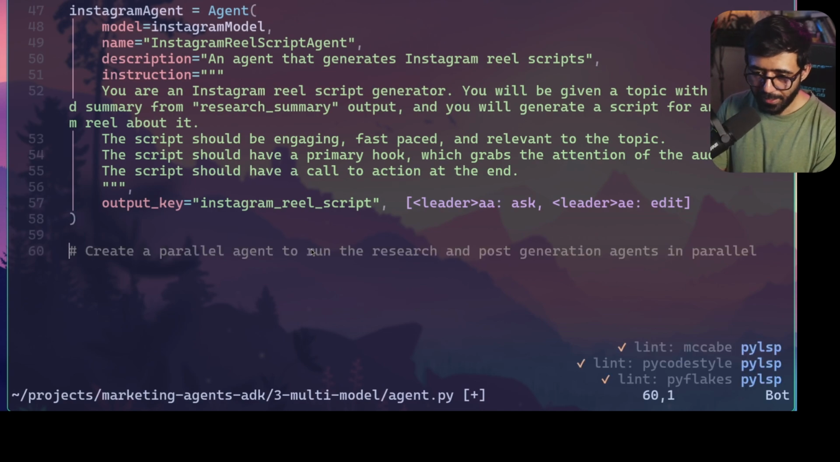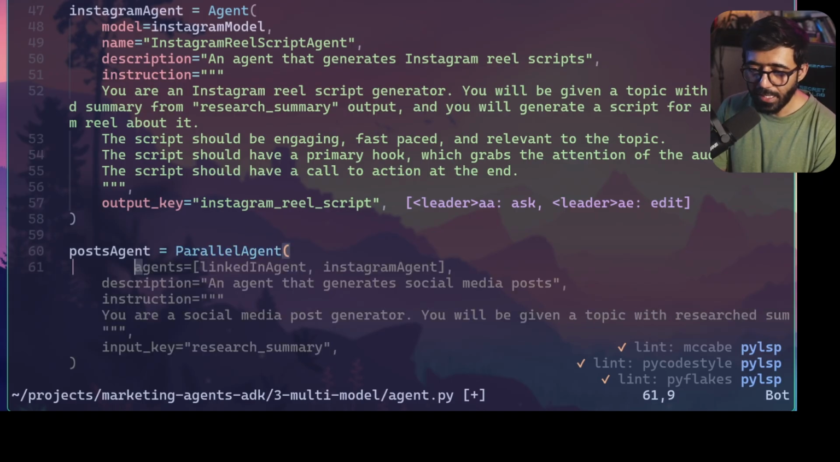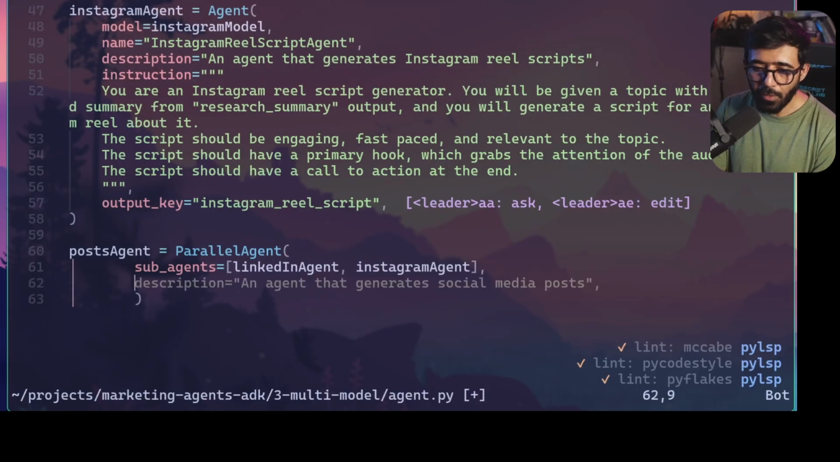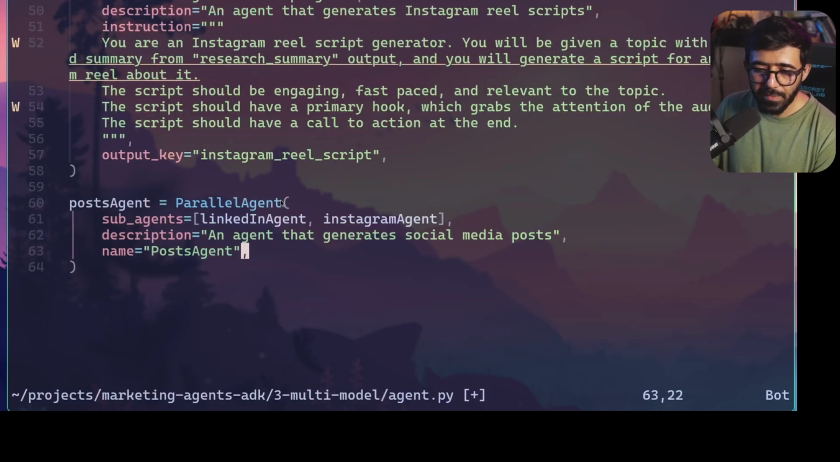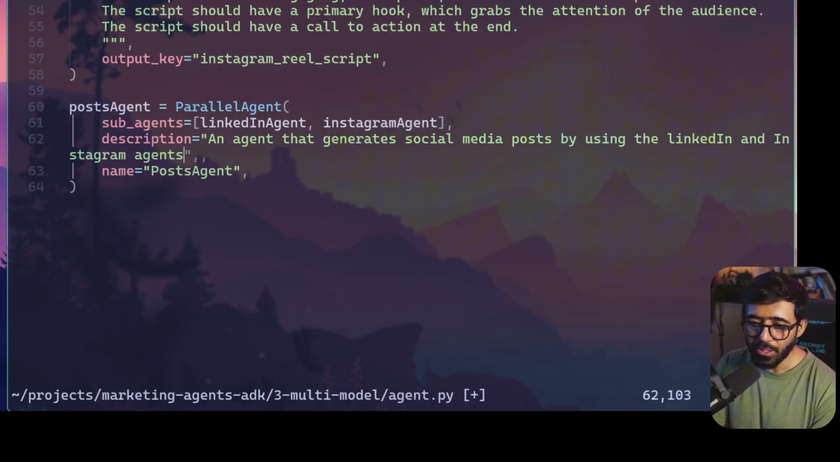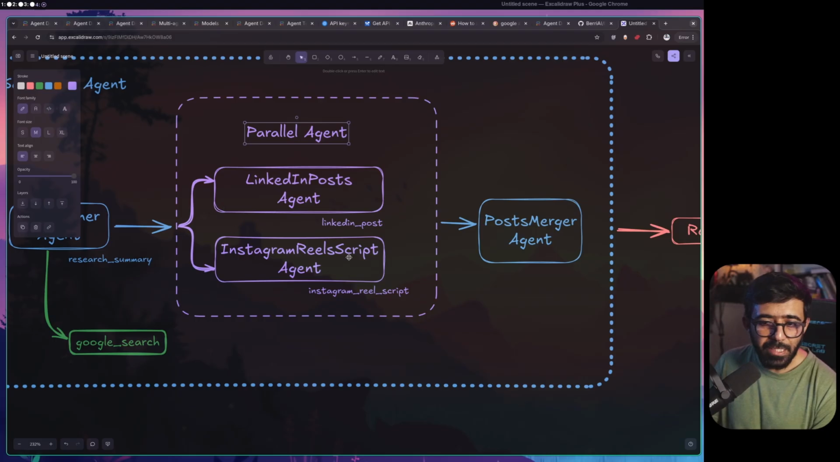And the way to do that is that we just use the parallel agent right here. We essentially give this a name, the sub agents, and a description. That's it. So we go here, and then here we can say post agent equals, and then we can say parallel agent just like this. Then we can go ahead and say sub agents, and we use the Instagram agent and the LinkedIn agent just like this. We can also use a description here as well, and we can also give this a name. So here we can say posts agent like this, right? Let's quickly format this. And here I can also say by using the LinkedIn and Instagram agents, right? Just to make sure that we give more context to the Google Agent Development Kit. All right, let's move forward.